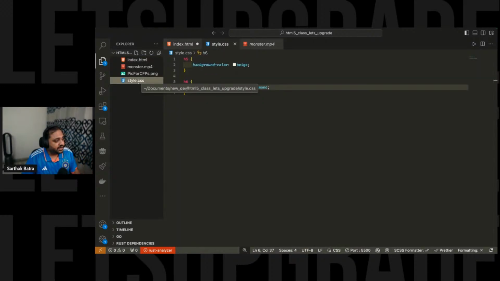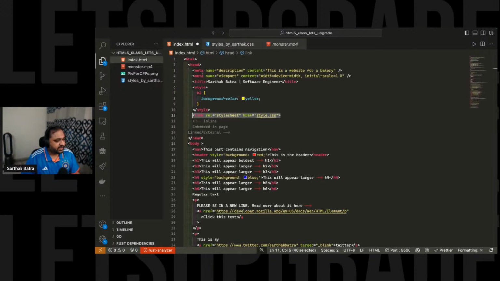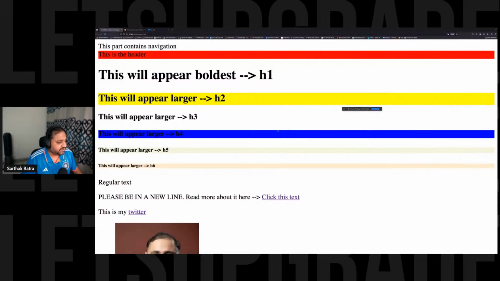Now, to demonstrate this point, I'm going to change this name. I'm going to call it styles by Sarthak, and go here and give it the same name, styles by sarthak.css. Okay. Now, if I go back to the page, hopefully the colors will be applied. They are. Thankfully, they are. Anywho.